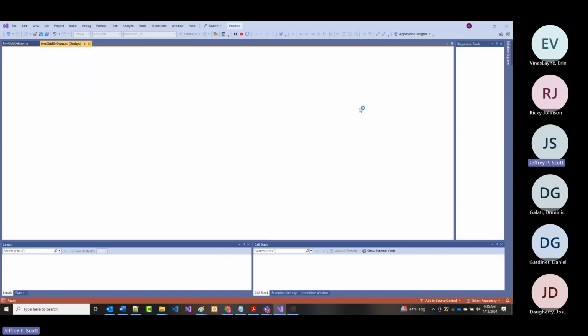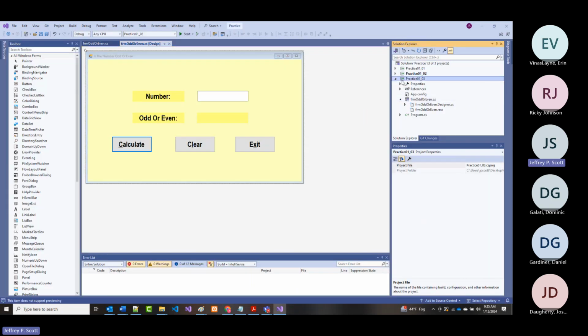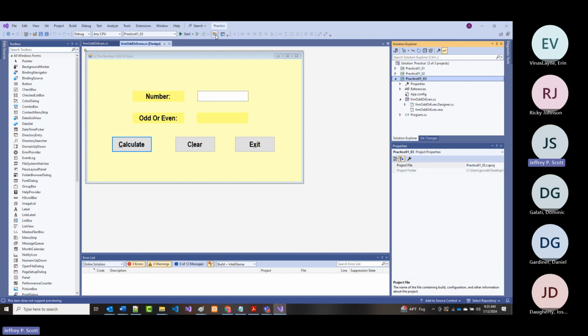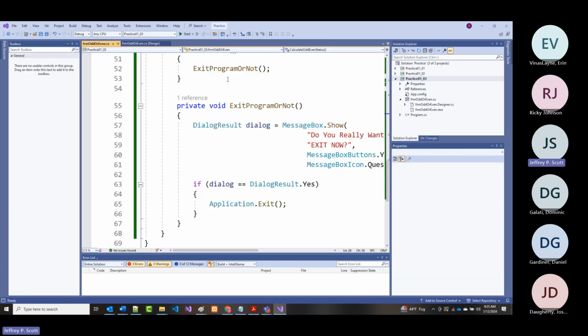Oops, again, I always forget to do that. We have to make this our startup project. So right mouse click on the name of the project and set as startup project. All right, let's run it. And let's go into the code mode so we can just see the one picture on the screen.